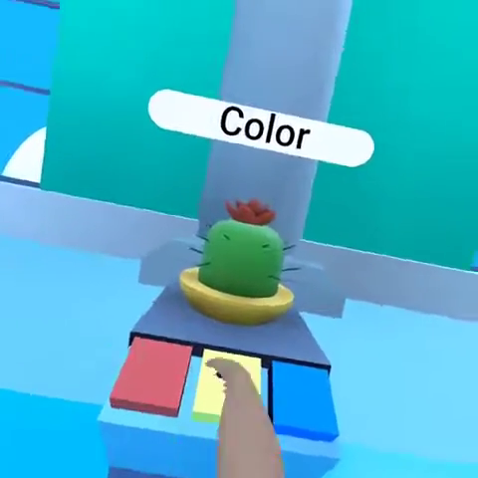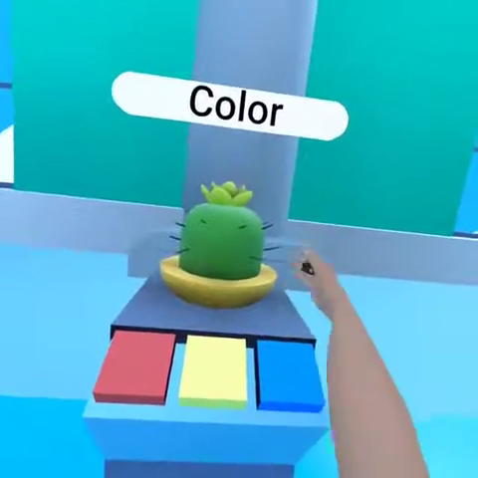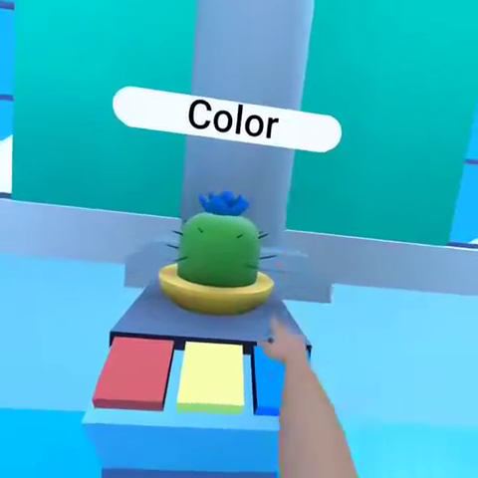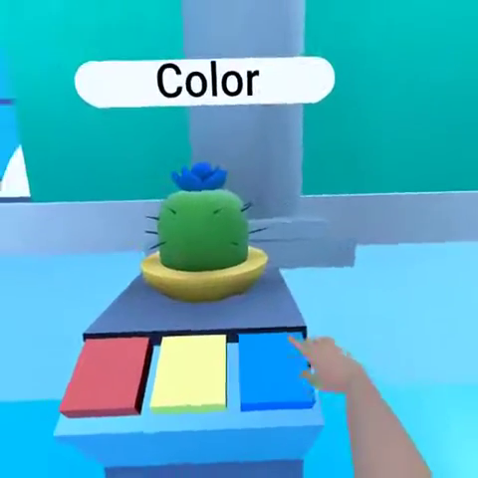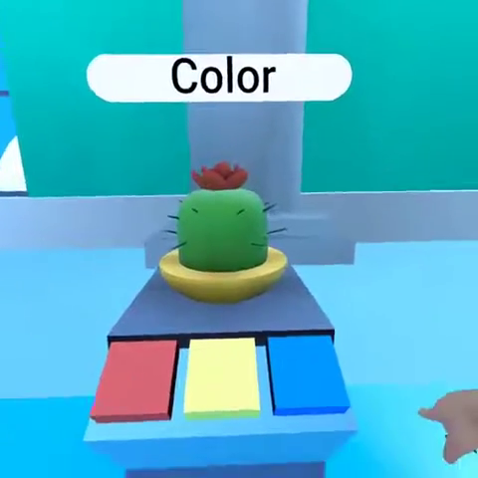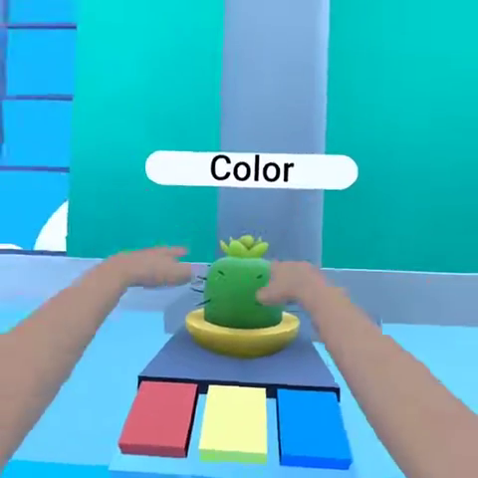Oh, I guess when I touch it, it goes back. Yellow, blue, blue. Oh, it's because I'm too close. There we go. So like this. Okay, so blue, red, and yellow. Okay, that's the idea here.